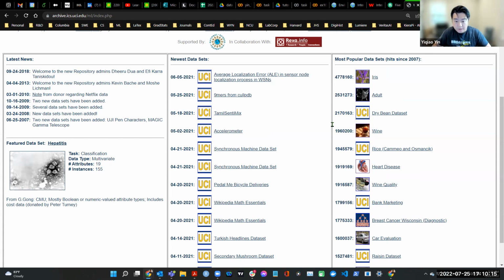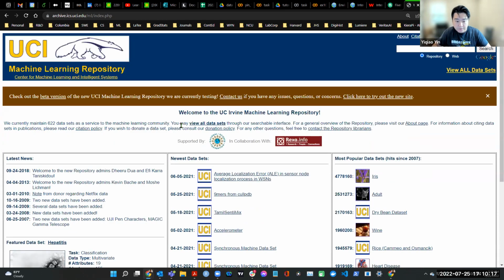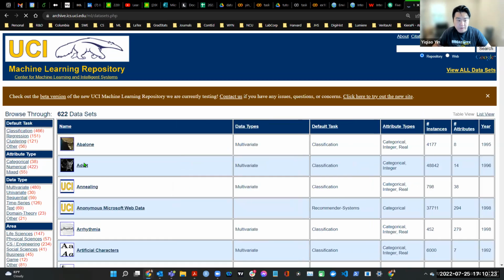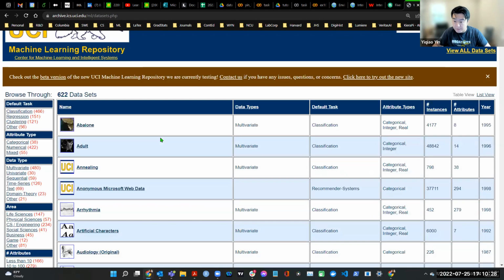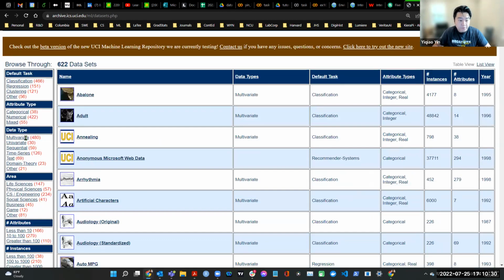So let's go through it. How would you get started? First of all, you see this, view all data sets. That's actually a link. Click on that, and it will bring you here. This is actually a big table of links to a bunch of different data sets. Of course, you can filter through different attributes or features on the left-hand side. So maybe you feel like, hey, I'm just going to do classification, then click on the first link.